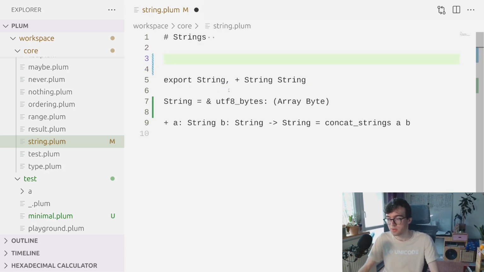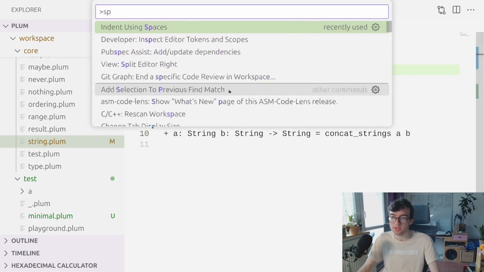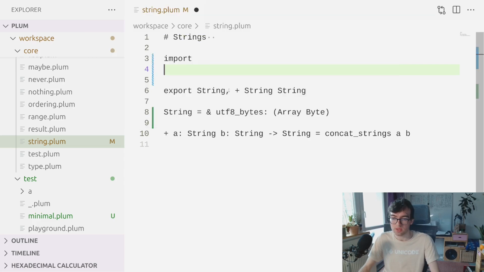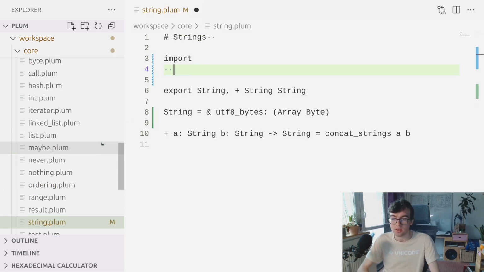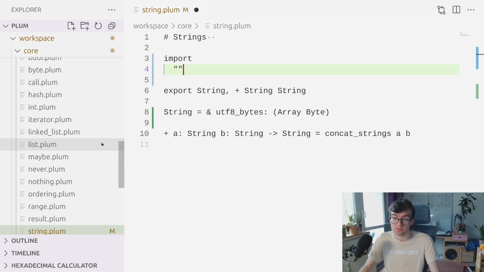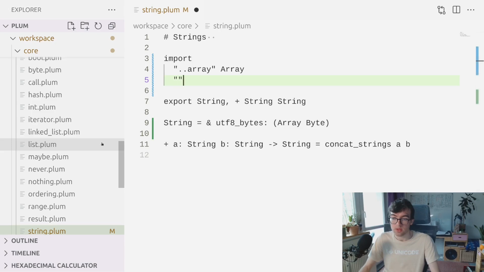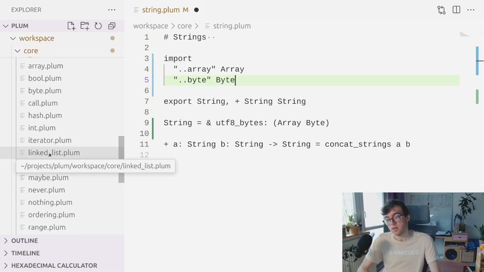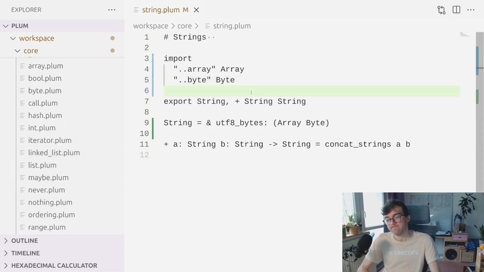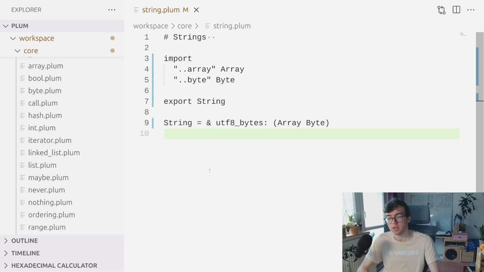All right, so what do we want to import? Hang on, let me change the tab size to 2. I think we'll need array, first of all. We'll need bytes. And for now let's not support joining strings. I'll add that later on. For now let's just look at the string type.